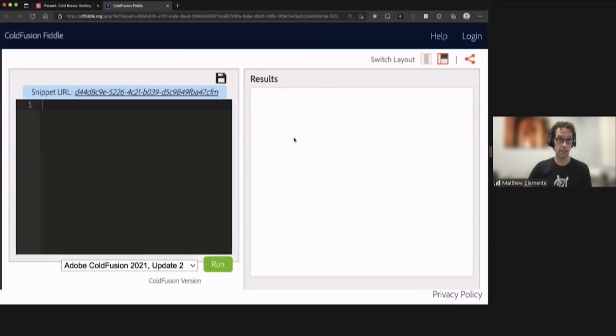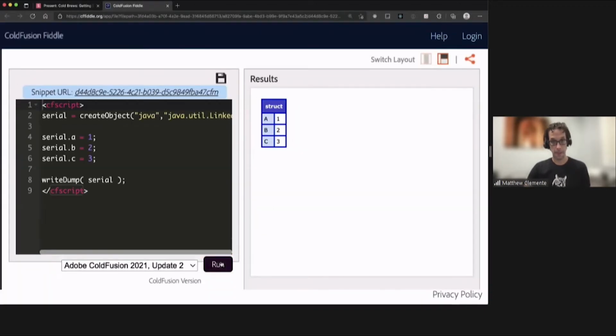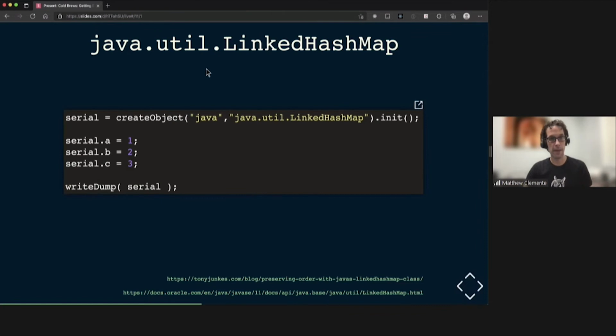So we can run this, and you'll see that the order of the keys is maintained because hopefully you know, otherwise it'll come back to bite you. Structs in ColdFusion by default don't maintain order, or they're not guaranteed to maintain order. So you might stick them in one order and they might come out in the same order or a different order, which can definitely bite you if you don't know that. If you need to maintain order, LinkedHashMap will do that for you.